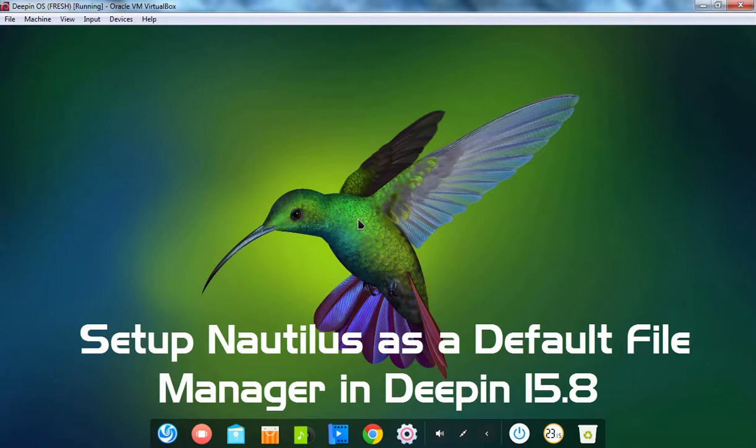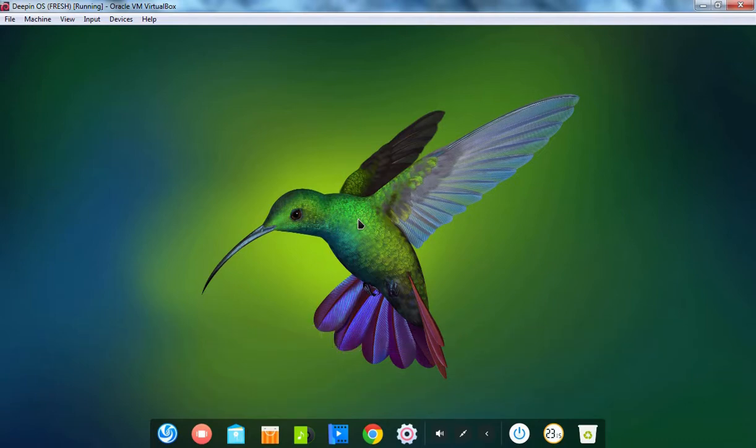Hello everyone. In today's video, we are going to see how we can configure Nautilus file manager as a default file manager in Deepin operating system. As you know, Deepin operating system comes with Deepin file manager as a default file manager. But when we install themes in Deepin operating system, we are not able to apply those changes to the Deepin file manager. So to overcome this problem, we are going to use Nautilus as a default file manager in Deepin operating system. But first of all, we need to install Nautilus in Deepin operating system.